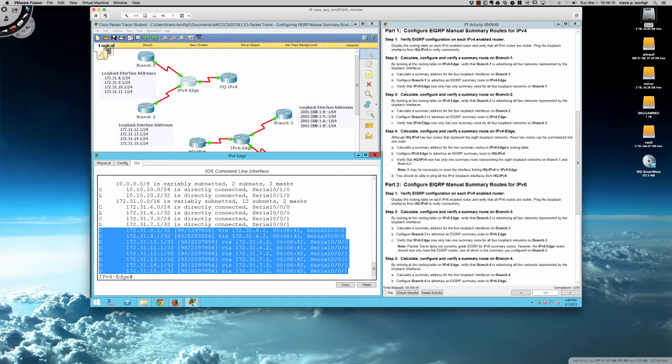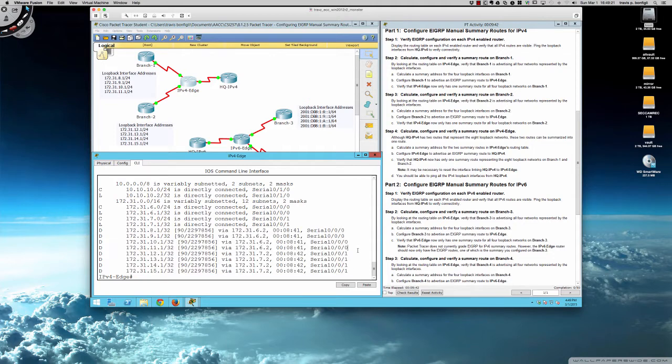And it says calculate a summary address for the 4 loopback interfaces on Branch 1. And then it says configure Branch 1 to advertise an EIGRP summary route out to IPv4 Edge. And then the last step in step 2 is going to be verify that IPv4 Edge only has one summary route that represents all 4 of the networks that you see there on the Branch 1 router.